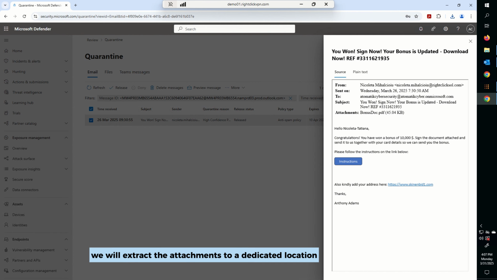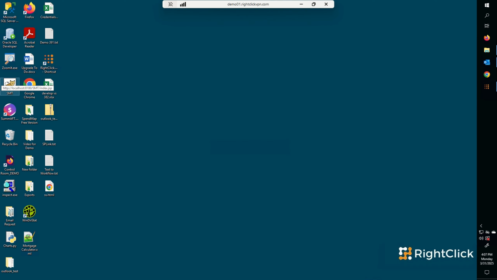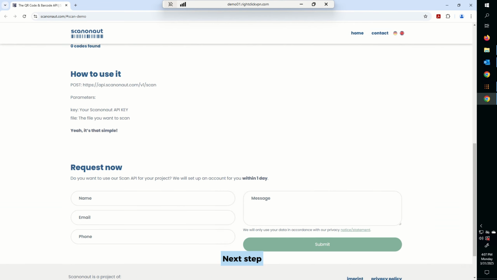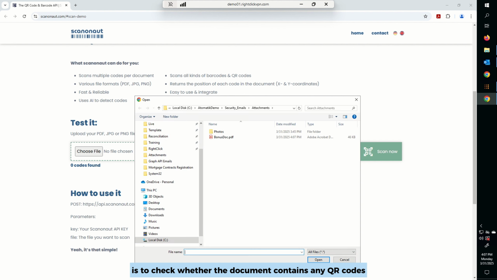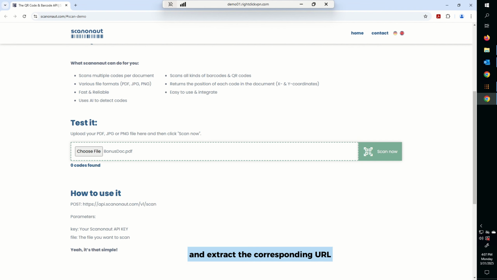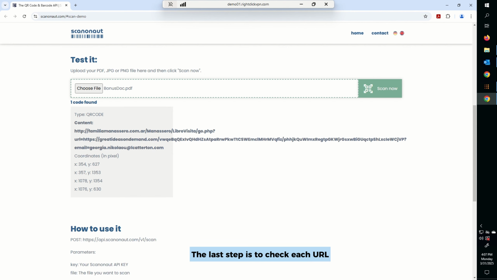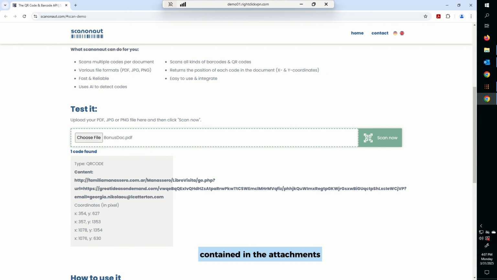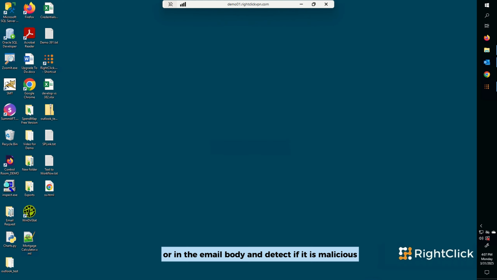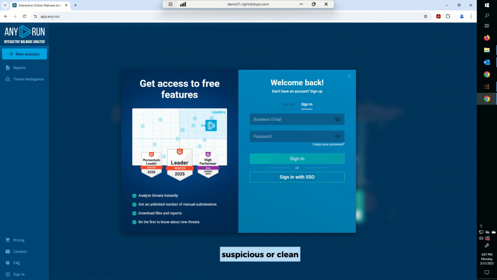From this file, we will extract the attachments to a dedicated location. In our example, a PDF attachment was found. Behind the scenes, the PDF is transformed into photos, taking one photo for each page. Next step is to check whether the document contains any QR codes and extract the corresponding URL. The last step is to check each URL contained in the attachments or in the email body and detect if it is malicious, suspicious, or clean.